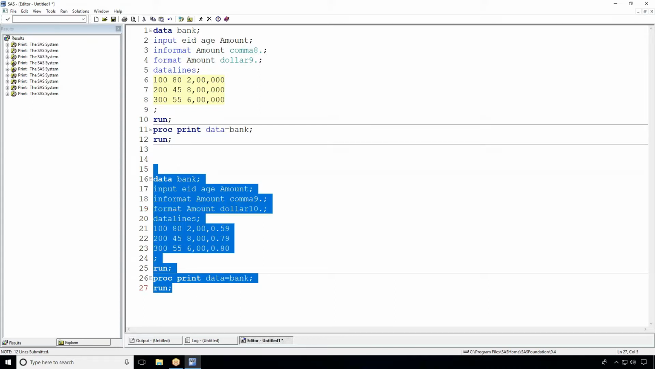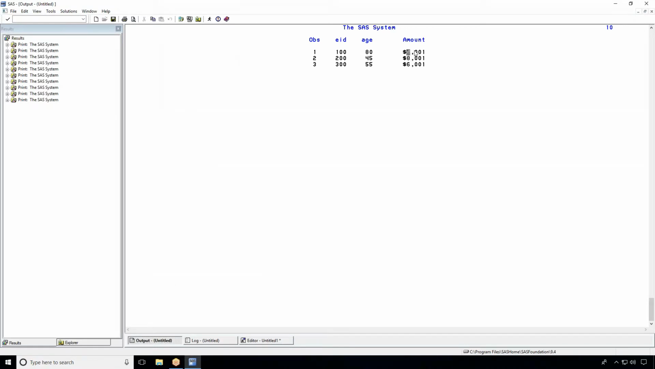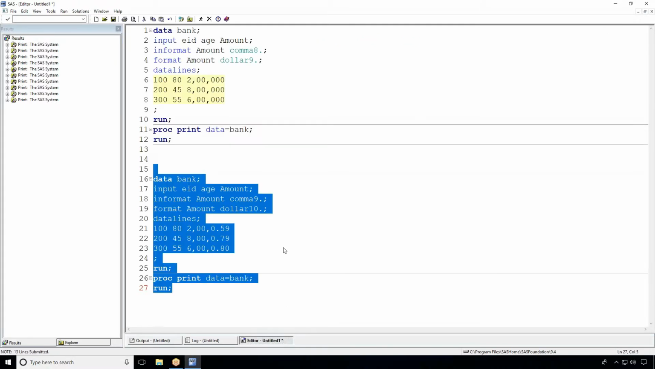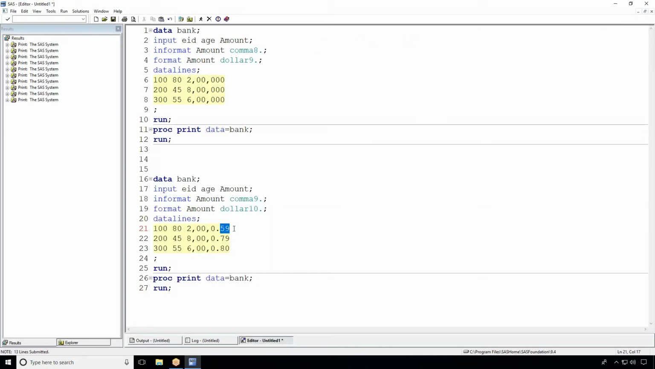If I write 10 dot, you will get the dollar with 2001 or 8001 or 6001 or something like that. You will get it with the dollar sign. But still it is not solving our issue. Why? Because our issue is to display the decimal places also. 0.59, 0.78, 0.79 and 80, I'm interested to read them also. So how can I read it? Then again you count it.